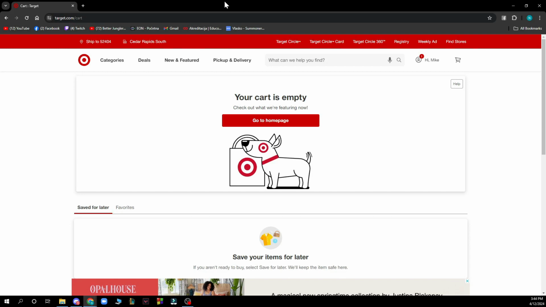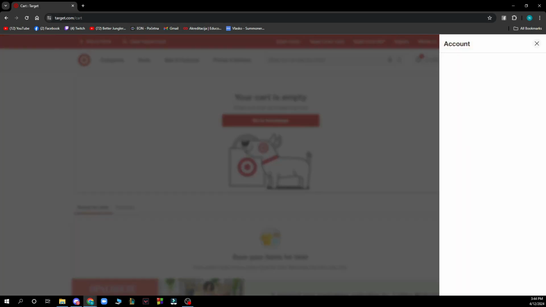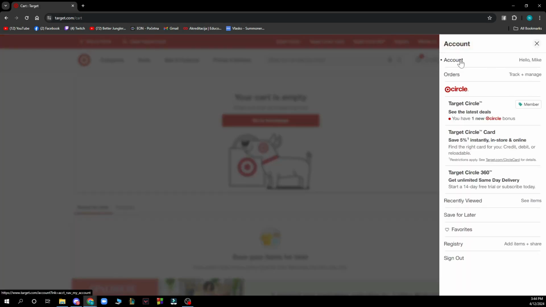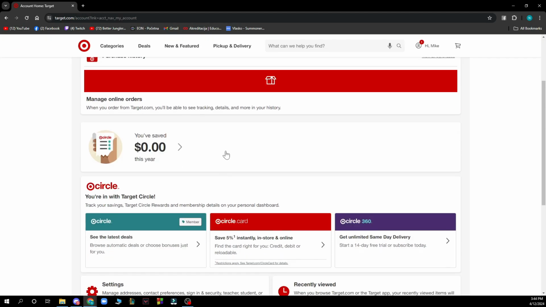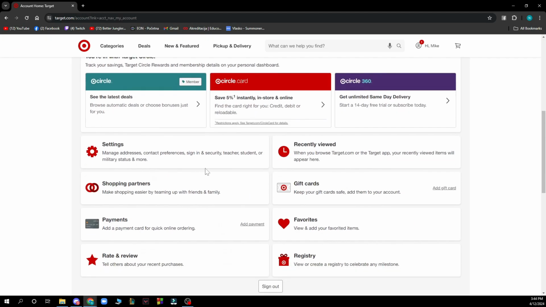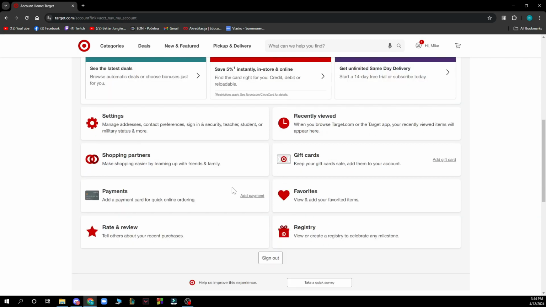Now guys, let's see how you can actually go and manage membership information in Target. Well, first of all, you need to go to the top right corner and click on your account. Then click again on your account. When you're here guys, you have everything about your account. You have all the settings and everything that you can go and see on your account.